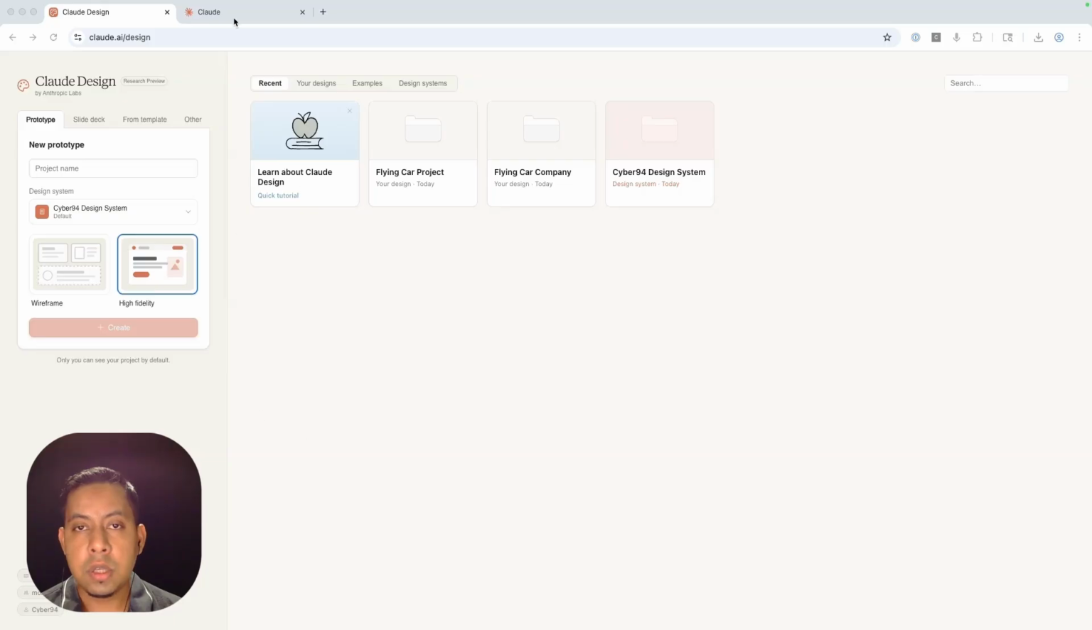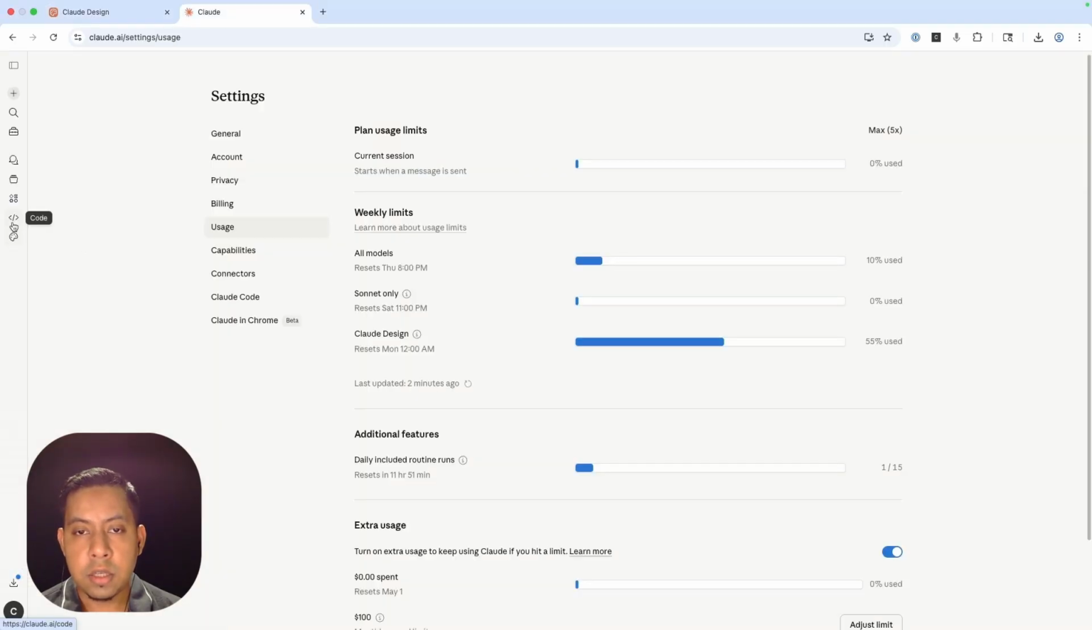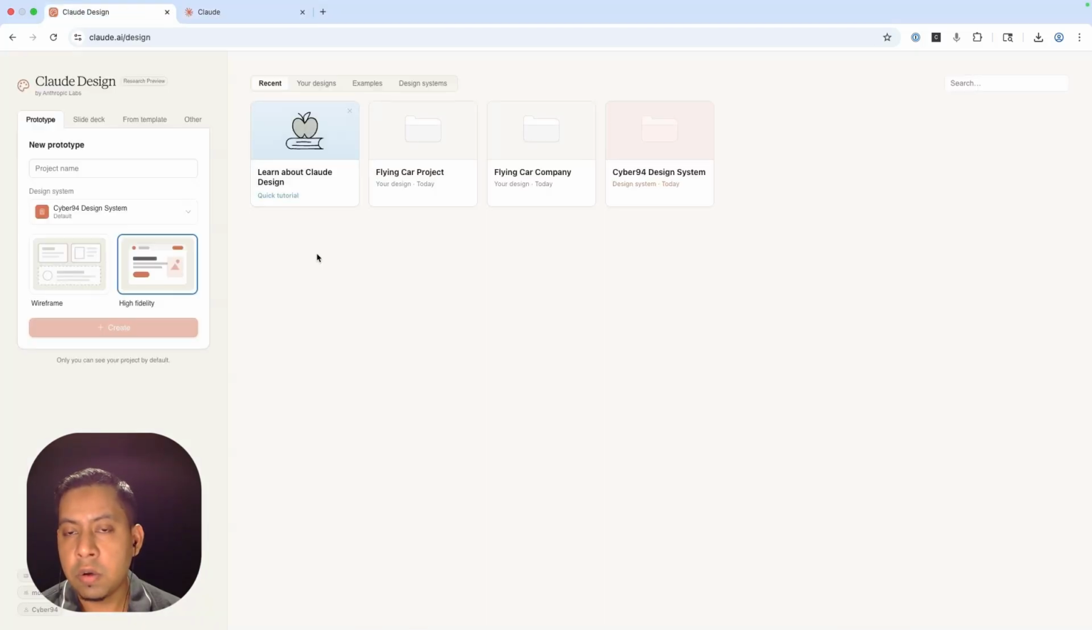You can easily get Claude Design access by going to your Claude AI account online, and you can just click on Design. I just kept this one open because I want to make sure that I don't run out of the Claude Design credit, because it's a new feature and they only give you a very limited amount of credit that you can use.